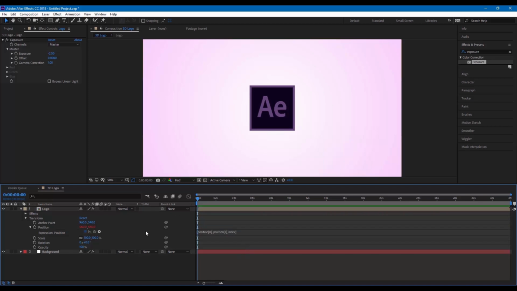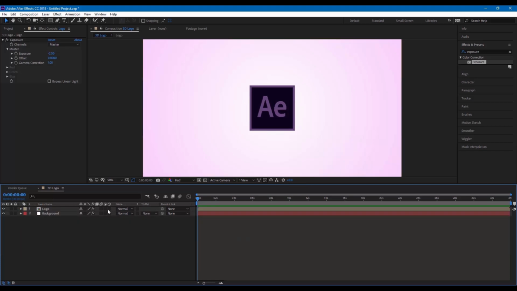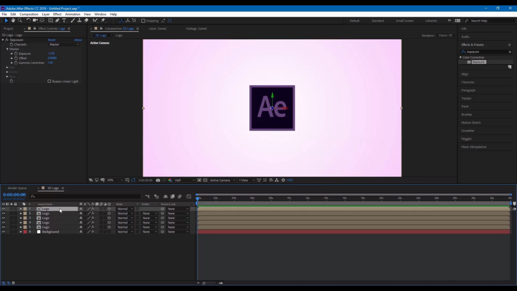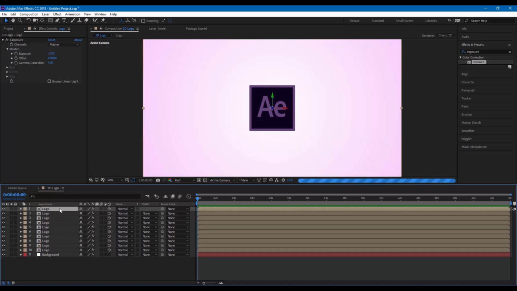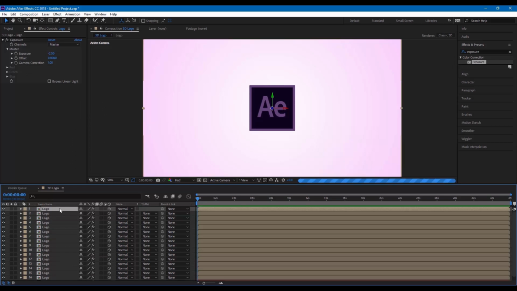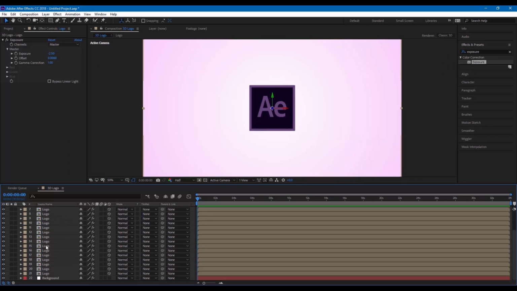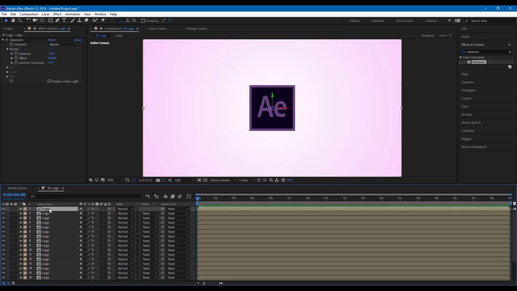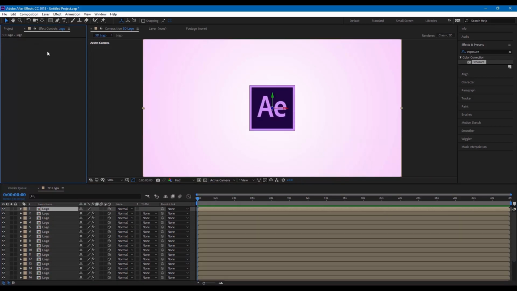Once you type in the expression, we'll be duplicating our logo layer. Make sure you turn this to 3D and you can duplicate this layer by selecting it and pressing Ctrl D on your keyboard. I'm pressing Ctrl D around 20 times so that our logo is duplicated 20 times. Now click on the topmost layer of our logo and remove this exposure effect. So the top layer now does not have the exposure effect.